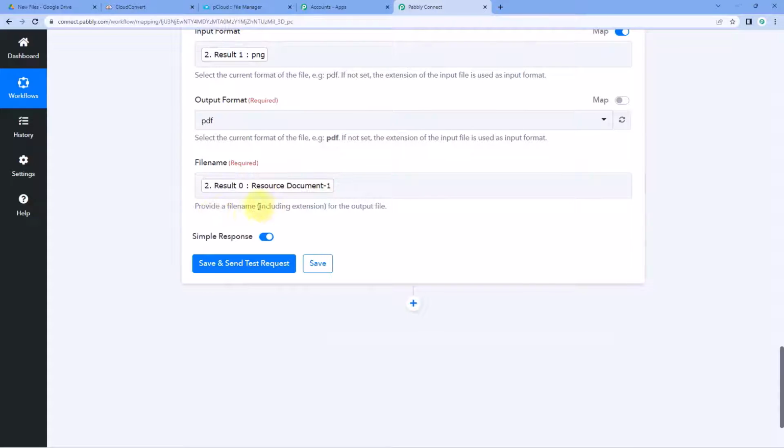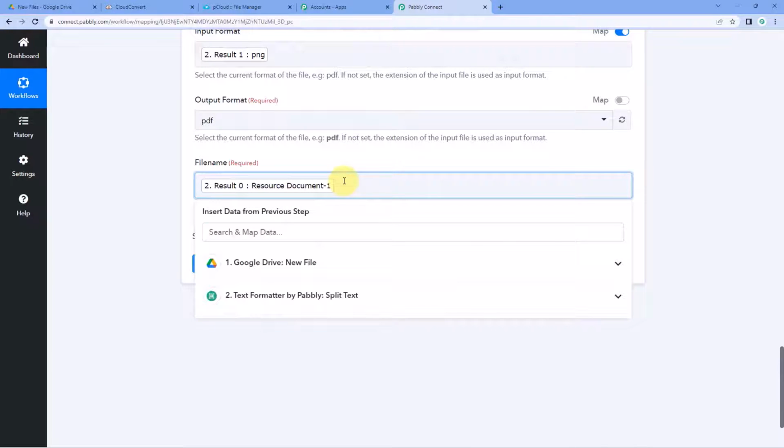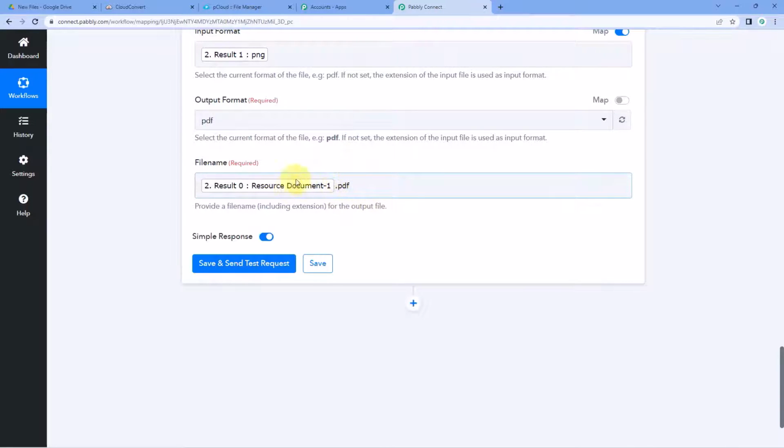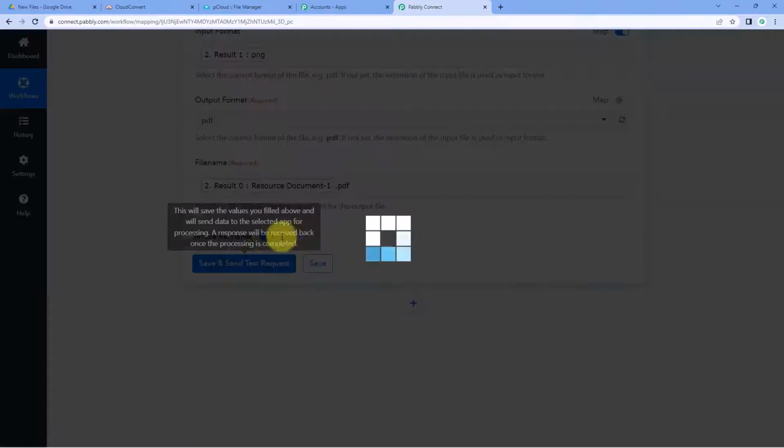But it is also asking us to include the file extension. So we are converting all of these files into PDF format. So all of the new files will be in PDF. So I'm manually adding this .pdf after mapping the file name as the extension. After this, guys, just click on Save and Send Test Request.